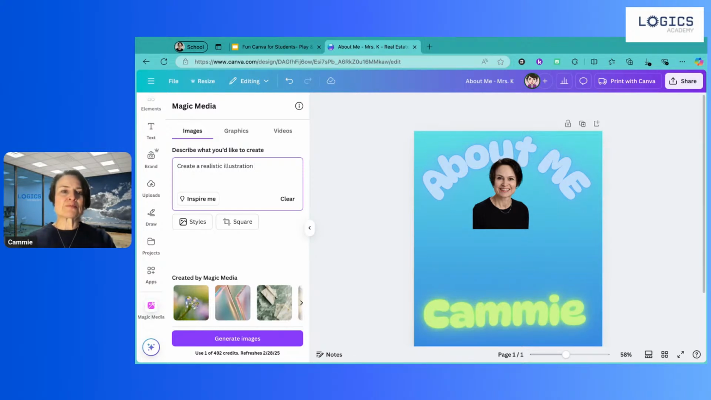A realistic illustration of a lady with very short dark hair, let's say parted at the side, smiling, light skin tone, wearing a, let's make a green shirt so it kind of matches that font down there, wearing a green t-shirt, and let's say holding a coffee mug. Now, you could say wearing a backpack.